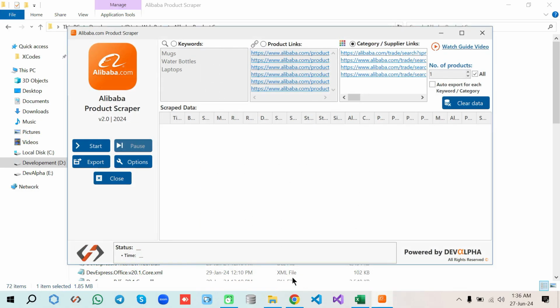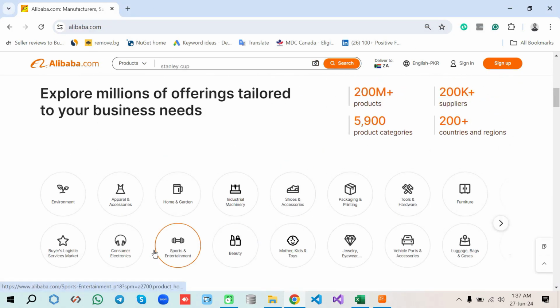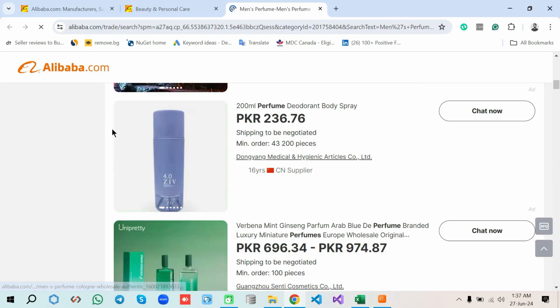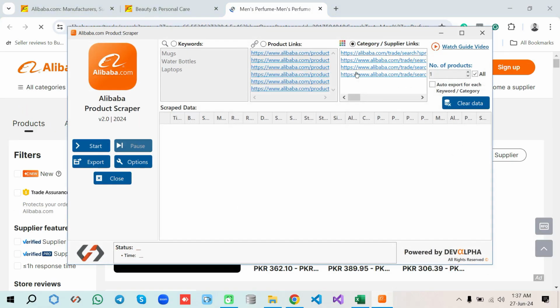Well, today we are going to scrape products by using category links or supplier links. And you can also scrape products by using the direct product links or keywords. But in my case, I'm going to scrape the products by using category links. So let's choose some category links from here. For example, I choose beauty products, and from the subcategories, let's choose this one. And here is the listing of products. Just simply copy this link and paste here.